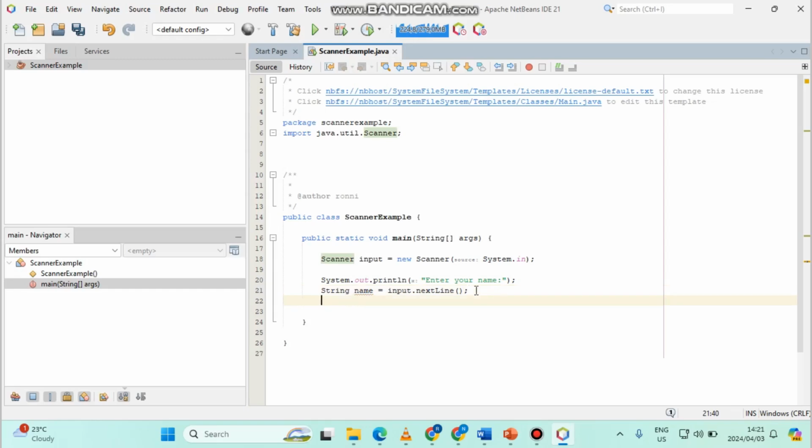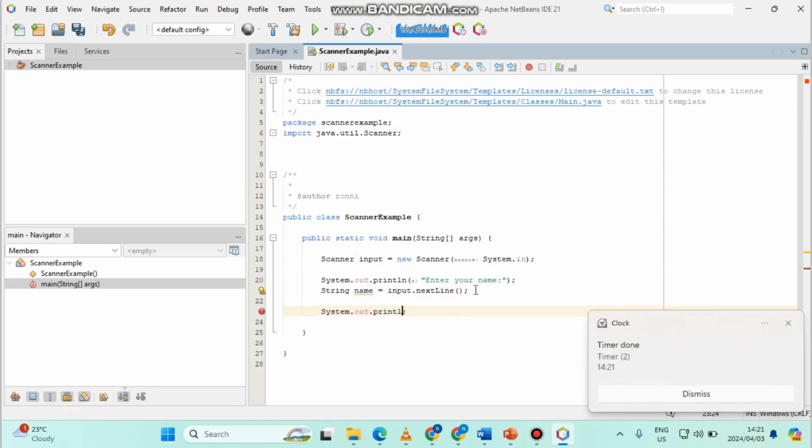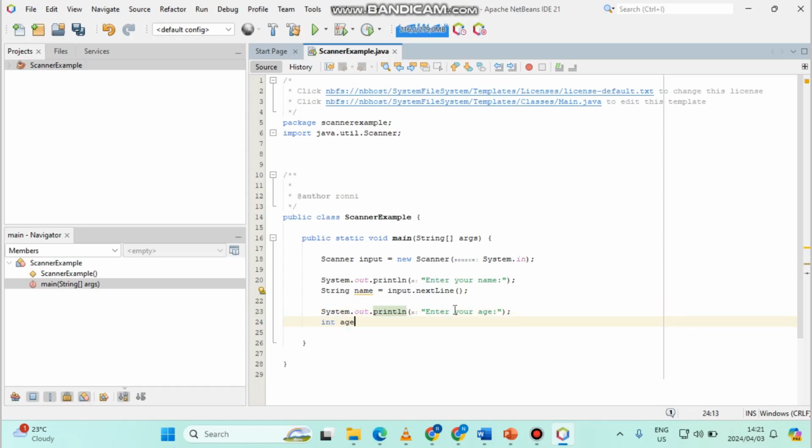So after this, I'm going to say again System.out.println, sorry about that. So now here I'll say, enter your age. Just a few examples here also. Okay, awesome. I'm going to say also here int age, the variable name.